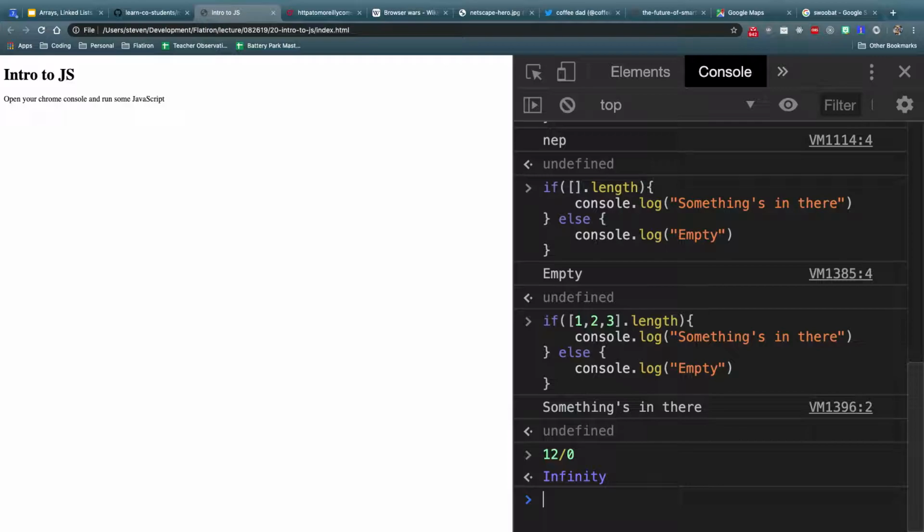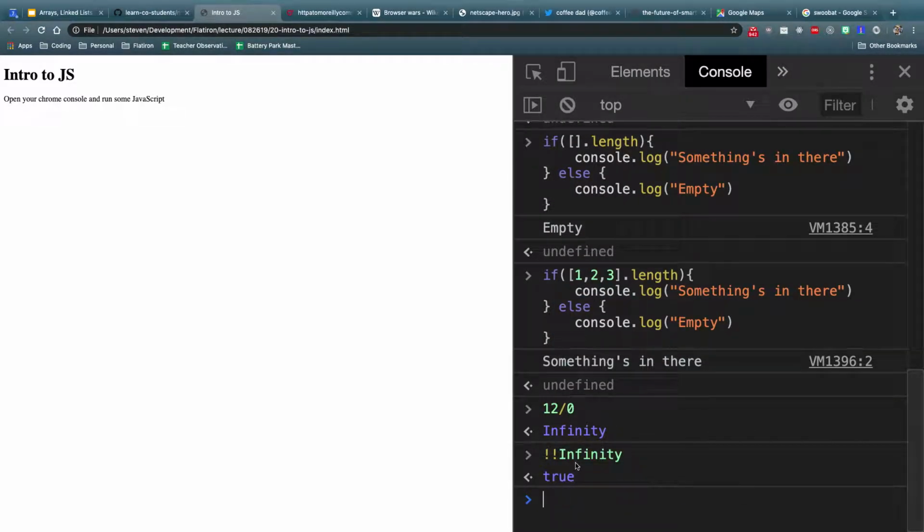Oh God. Yeah, there's an Infinity. Don't worry about it. You will never use it. I was going to show you NaN, not a number. Have you guys seen that before? Okay, well, anyway. Their only truth is Infinity. Okay, anyway.